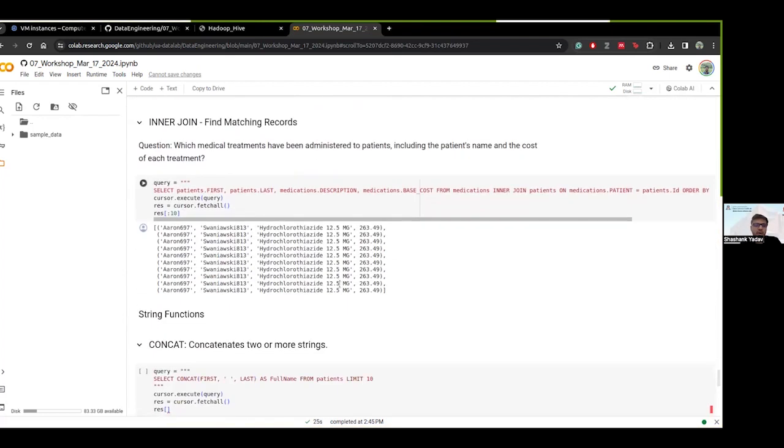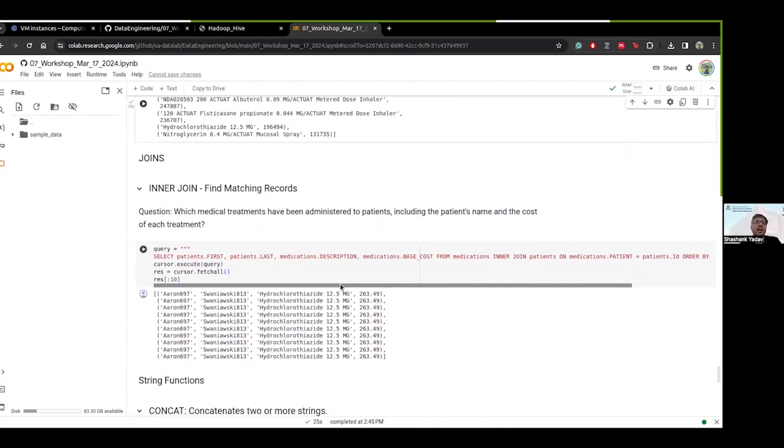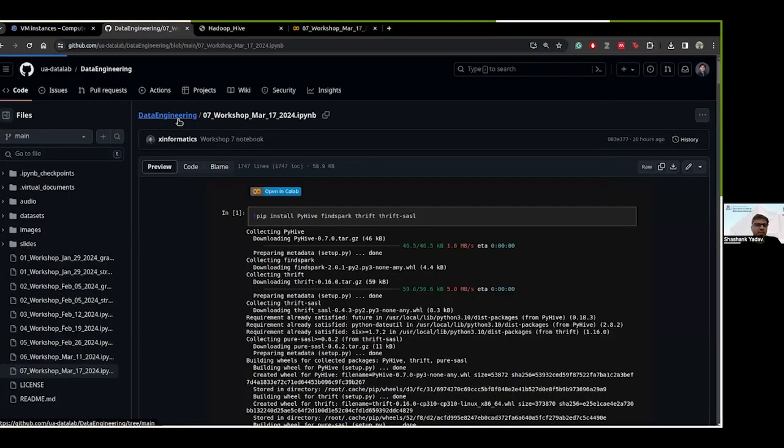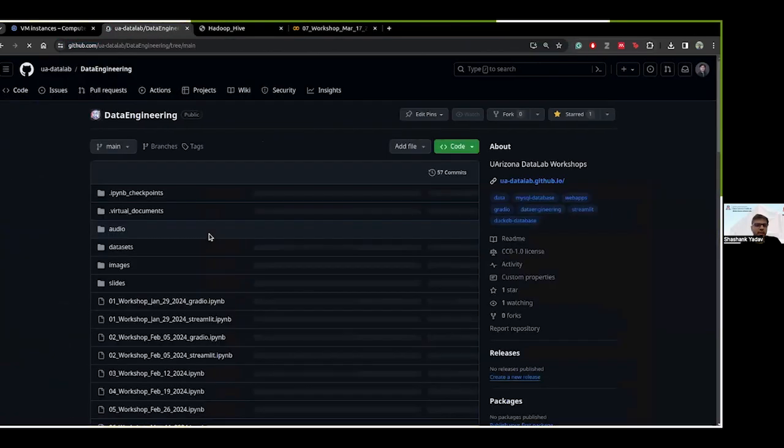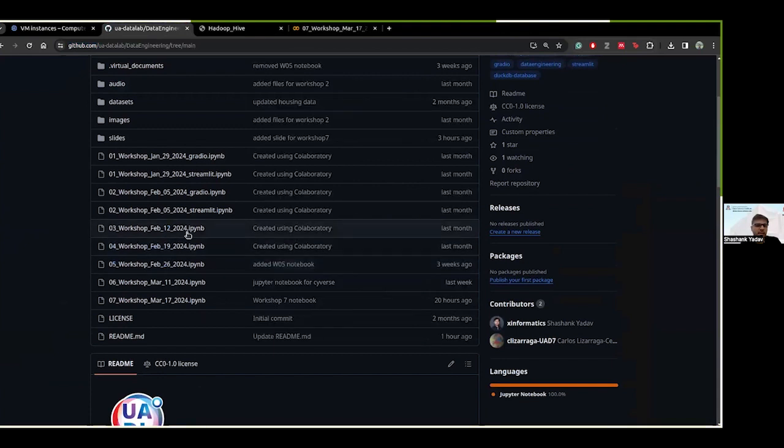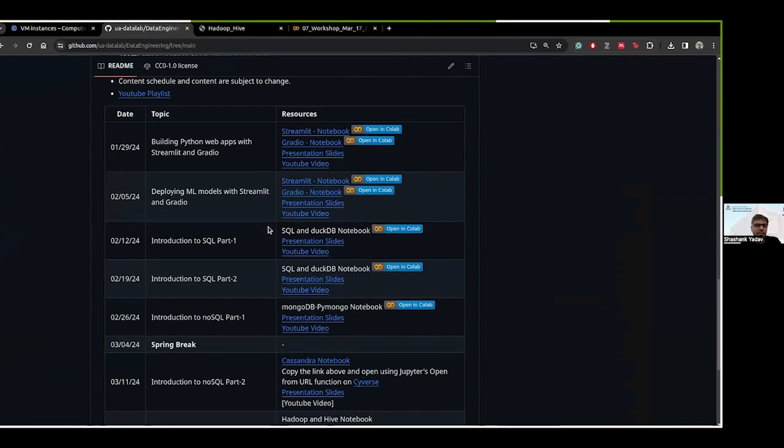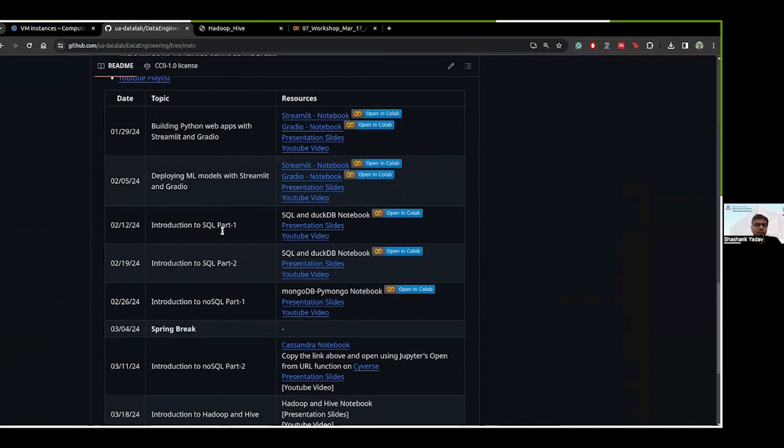Okay, going back, joins are very common operations in SQL, and I have given a detailed view of all the joins in the SQL tutorial, so you can look back at it. It's on our data engineering GitHub. If we go back and open this, SQL part 1 and 2 both have lots of examples of joins, so you can look back here.